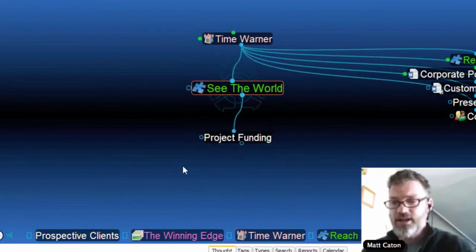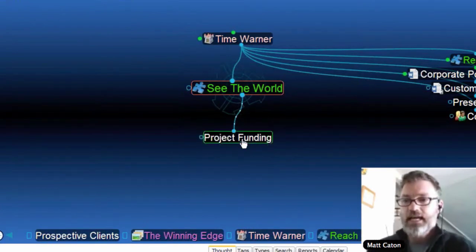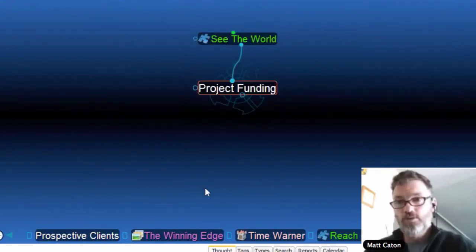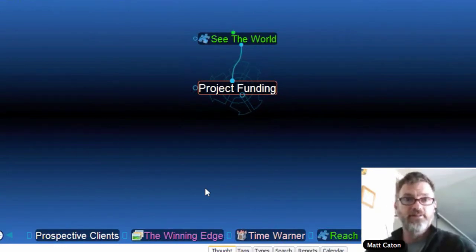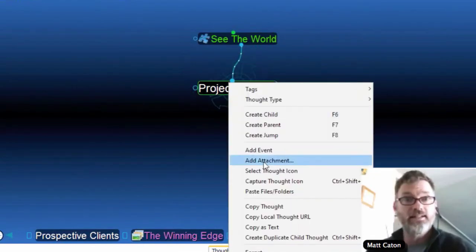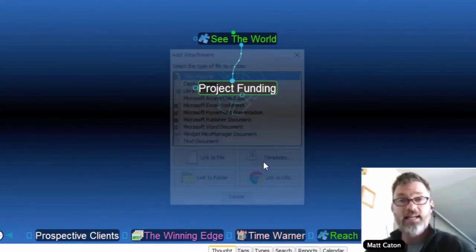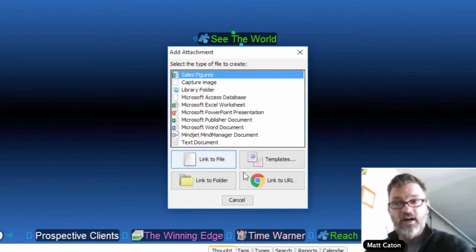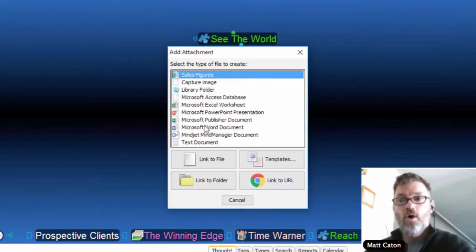Or I need to create an area for all of my project funding. Now this document doesn't exist yet. So right from the brain, we can create new documents. It's very easy. I simply right-click on the thought and select to add an attachment. And from this add attachment, I can link to an existing file, I can link to a URL, or I can create a new document.